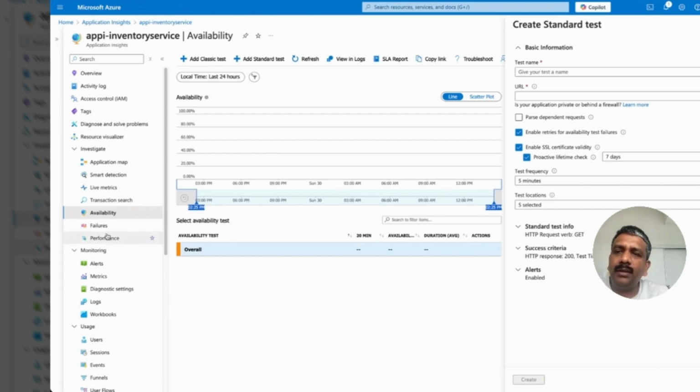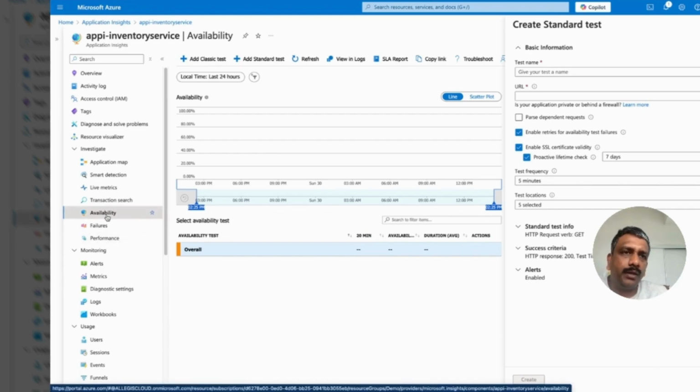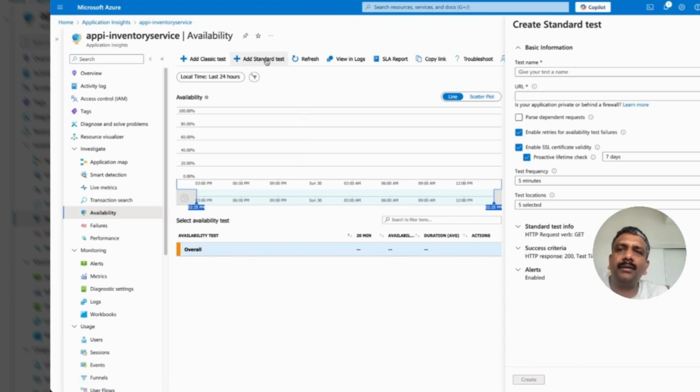You can use Application Insights. There is an availability integration using which you can monitor your endpoint. All you need to do is come over here, click on this standard test, fill up this information, and paste your URL. So this will monitor your endpoint.